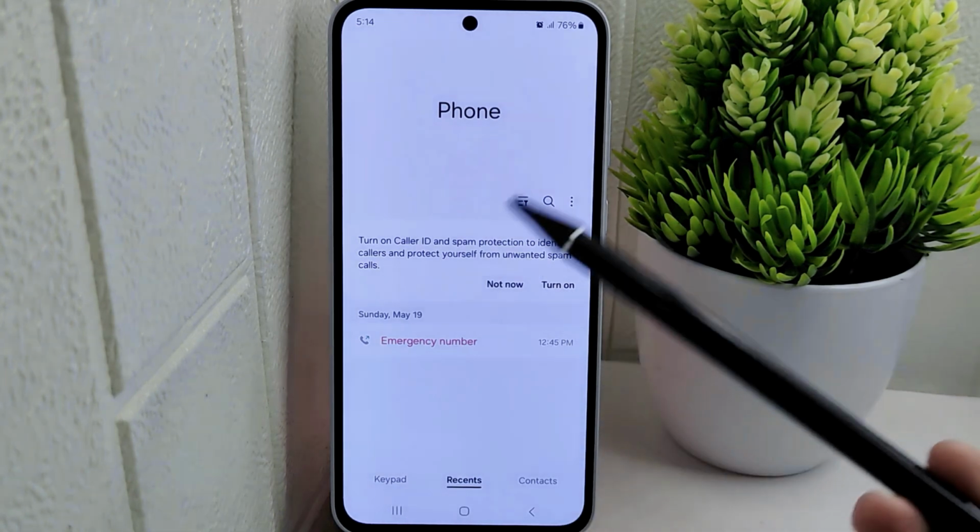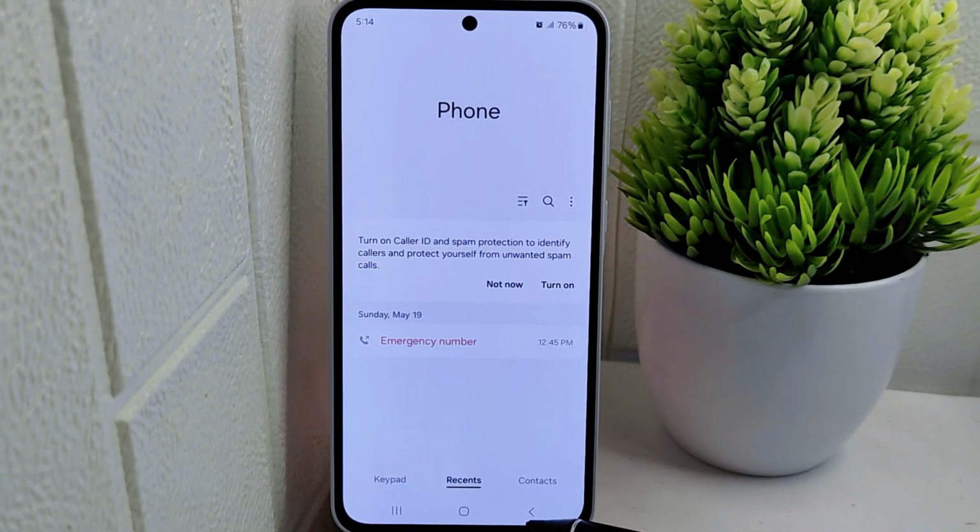Okay, that's the tutorial on how to block unknown numbers on a Samsung M35 device.